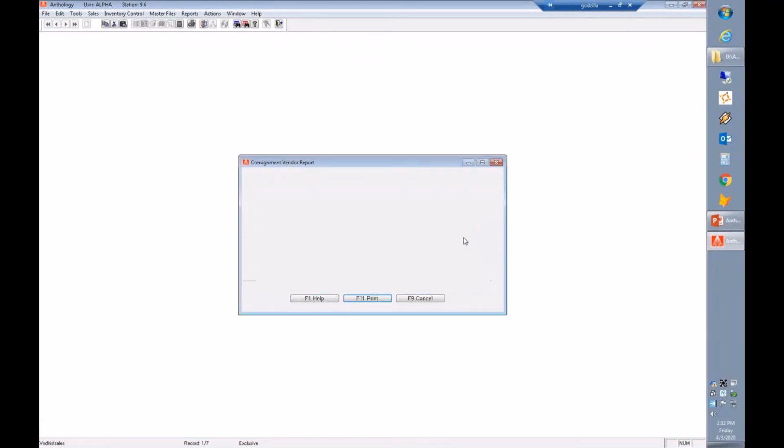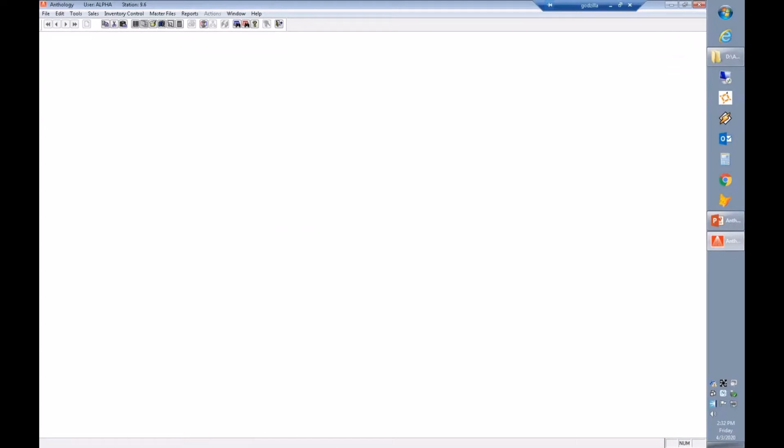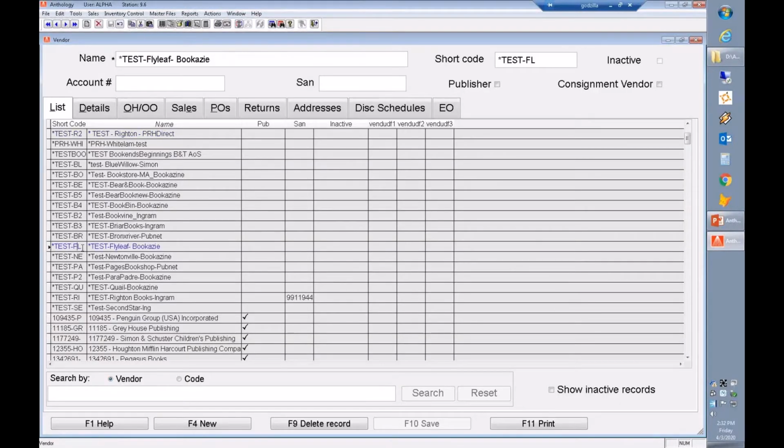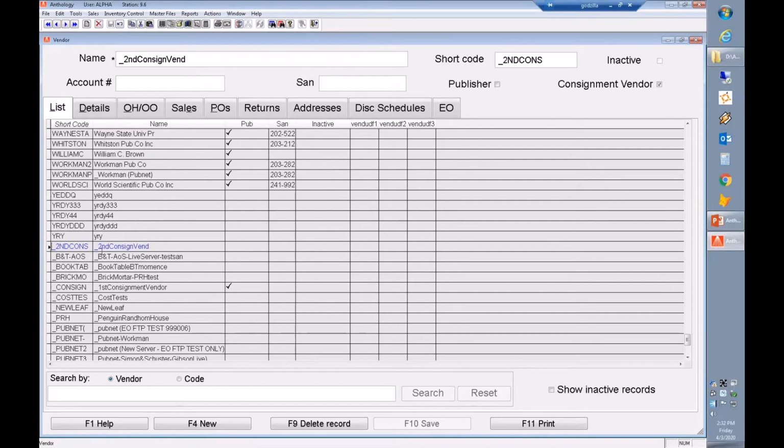When you are setting up your initial consignment vendor under Master Files Vendors, your consignment vendor needs to have this new setting over here. Let me highlight that for you. The consignment vendor that you're going to assign those inventory items to and do sales against, there's a setting right here for consignment vendor. So we need to flag that vendor record as being consignment. Make sure you save your change.